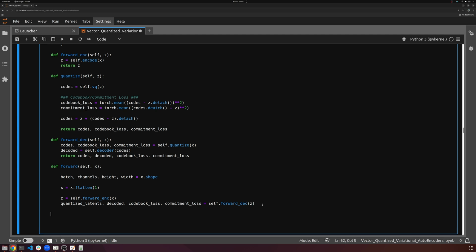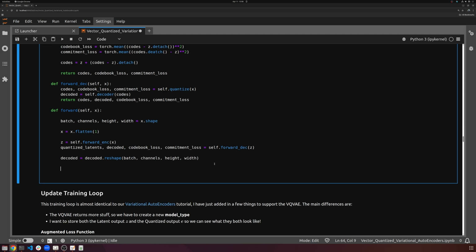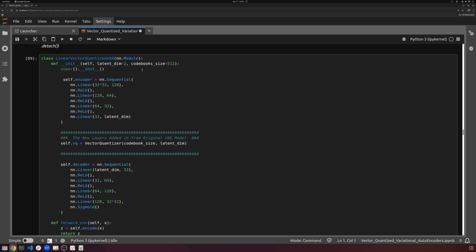And lastly, we just want to make sure our decoded is back in this shape. So we can just say decoded is equal to decoded.reshape(batch, channels, height, width). That just puts it back in the image shape, right? So we can compute the reconstruction loss very easily. And so we can go ahead and return our latents, our quantized latents, our decoded, our codebook loss, and our commitment loss. Looks like I'm missing maybe a comma.